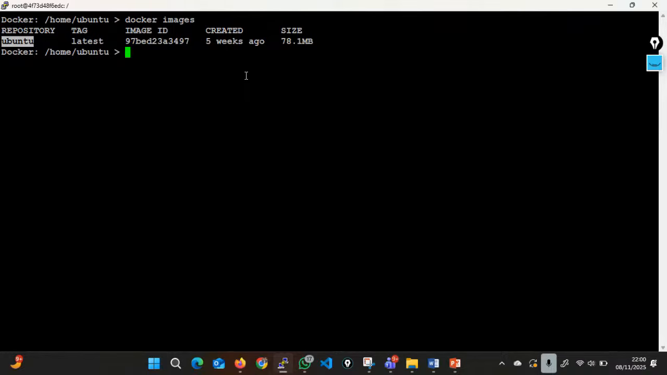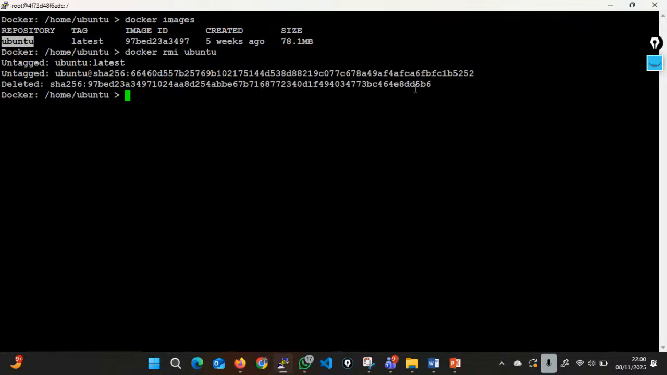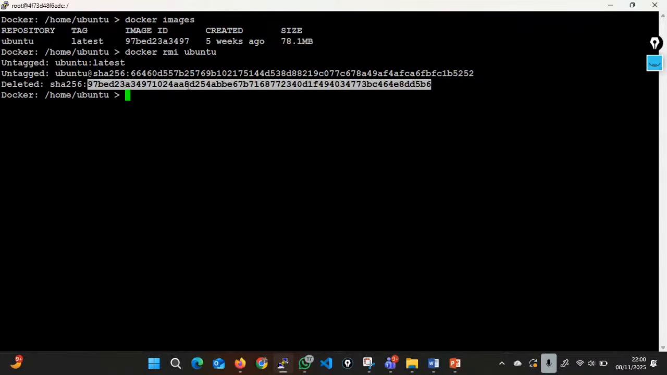I want to remove it. So instead of rm, I have to give rmi, remove image Ubuntu. You can give it by name, or you can give it the image ID, whichever. And can you see there was only one layer? Which layer? The Ubuntu image, the operating system layer. That layer was also deleted.